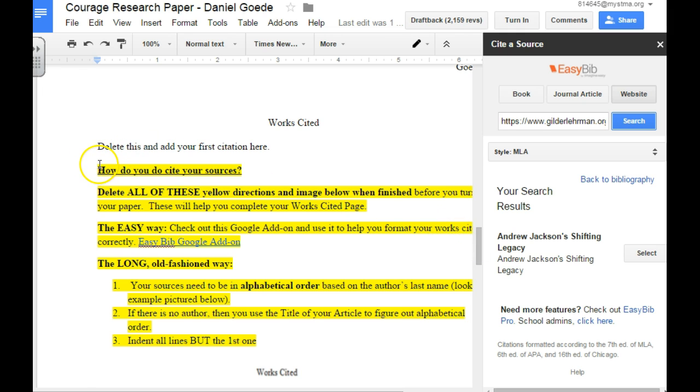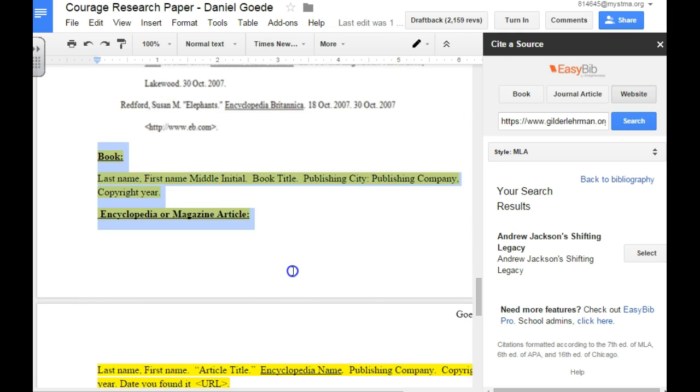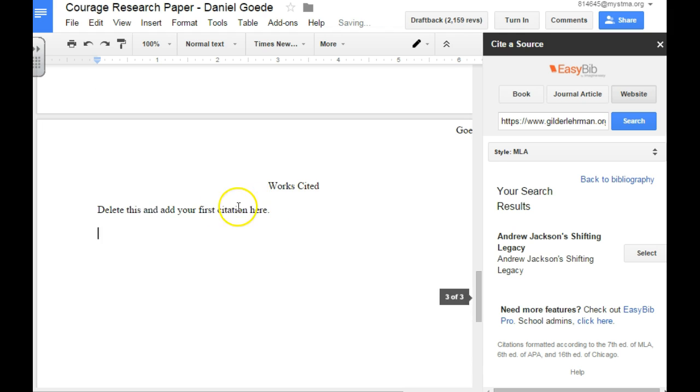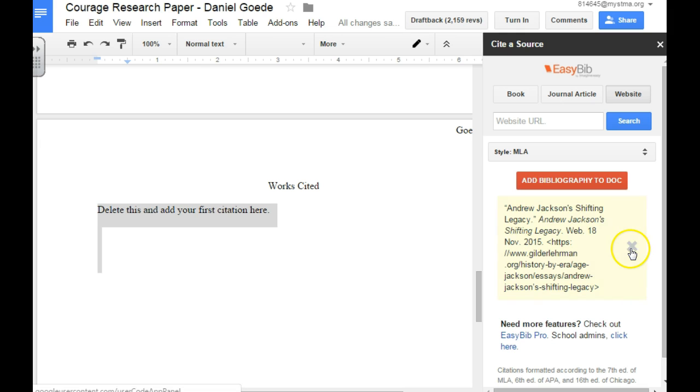There are directions for how to do it the long old-fashioned way. We're just going to delete all that because you don't need to do it the long old-fashioned way. You're going to do it the easy way. And when we delete that, I'm going to then select what I have so far, and it's going to magically put in this information here. I'm going to say I want to make sure it's in that MLA style, which is the Modern Language Association.